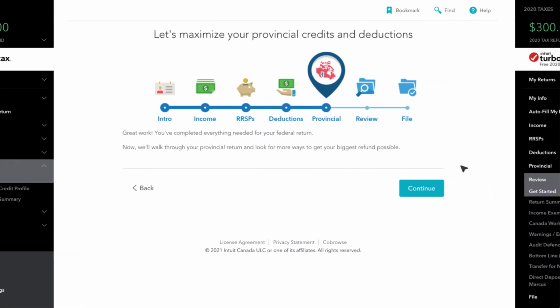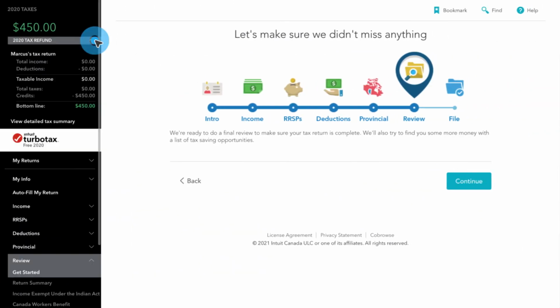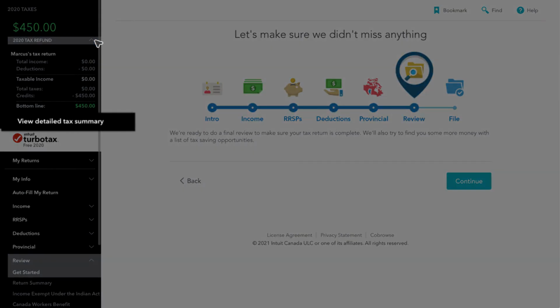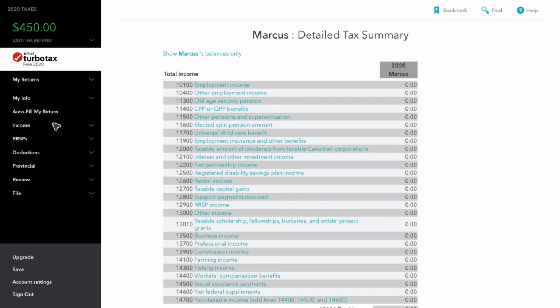When you reach the review stage, click on 2020 Tax Refund at the top left and select View Detailed Tax Summary, where you'll find a summary of the benefits, credits, and refund that you are eligible for.